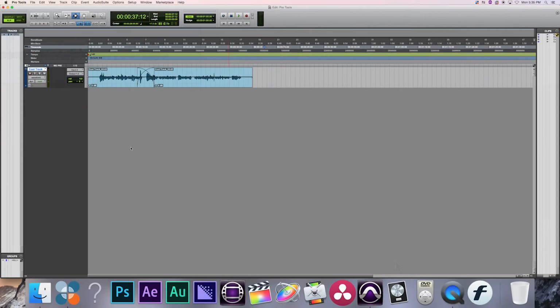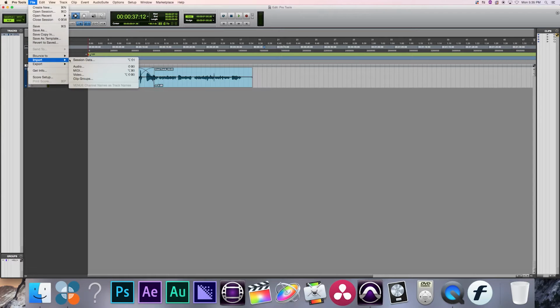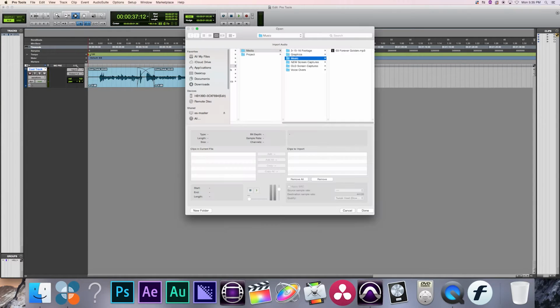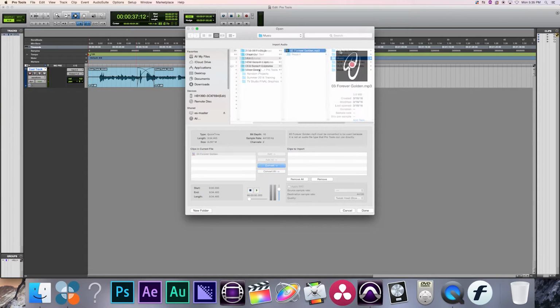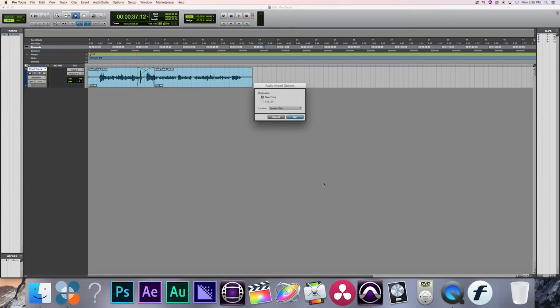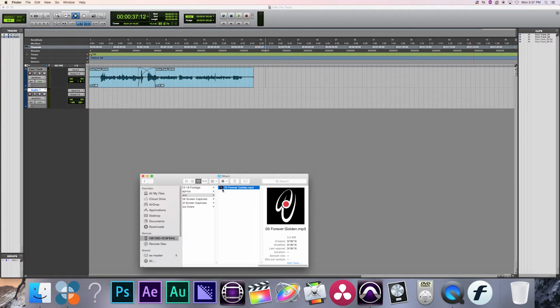To import a clip or a music track into Pro Tools, click File, Import, Audio, and navigate to the clip you want. You can choose to bring it into a new track or add it to the clip list. You could also just drag the clip into the clip list directly to import.